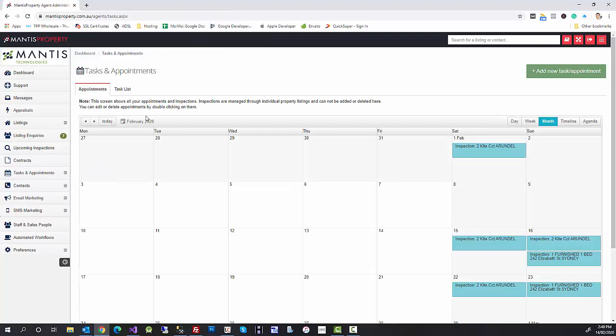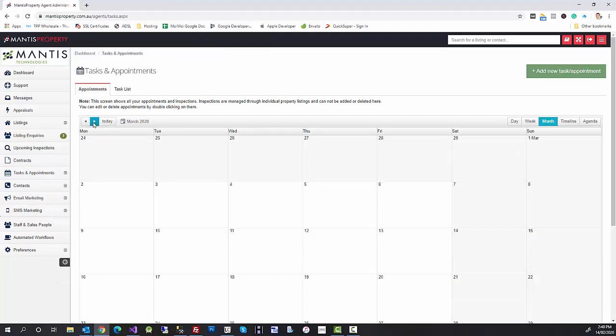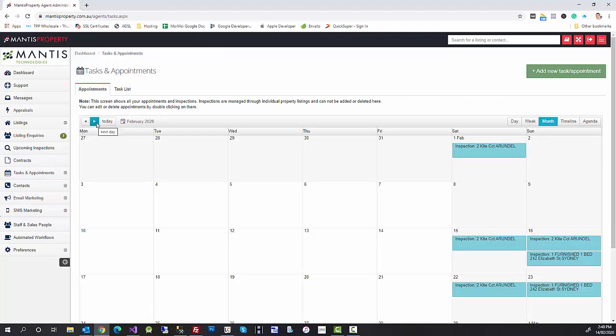On this calendar, you can easily click on the forward and back buttons to scroll through different months or days. You can click on the actual calendar to jump to any date of any time at any year. On the calendar, if you wish to add a new task or appointment, simply click the Add New Task or Appointment button in the top right.